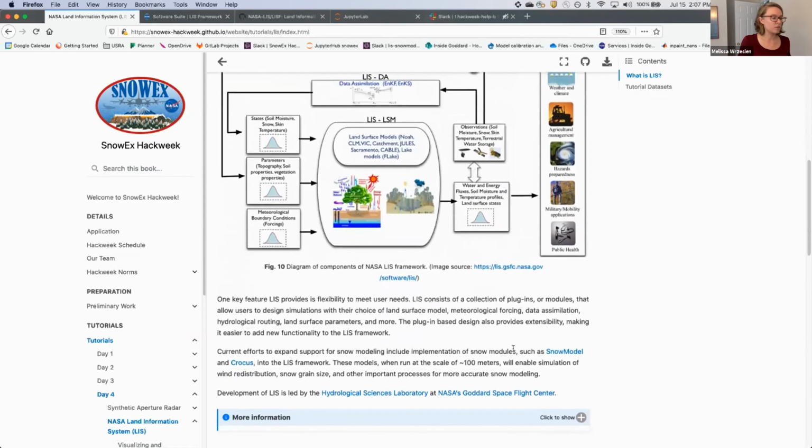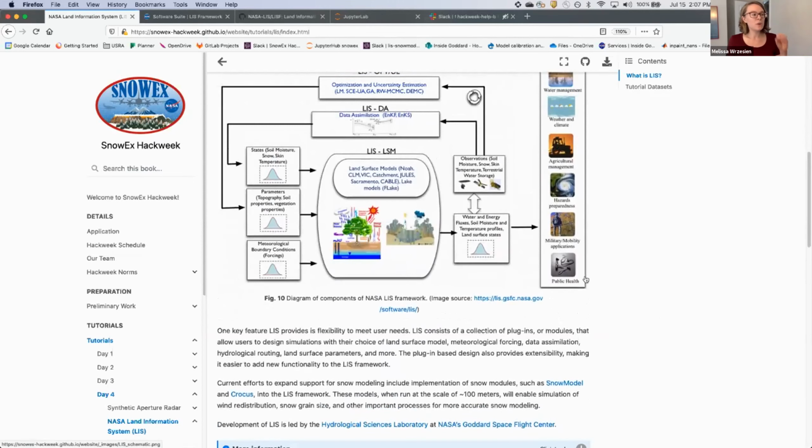So, current effort. You might notice a lot of these land surface models oftentimes aren't necessarily designed to be run at super, super high resolution. In my experience with LIS, the finest that we've run for a project is 1 kilometer, which if you're thinking continental or global, 1 kilometer is great.